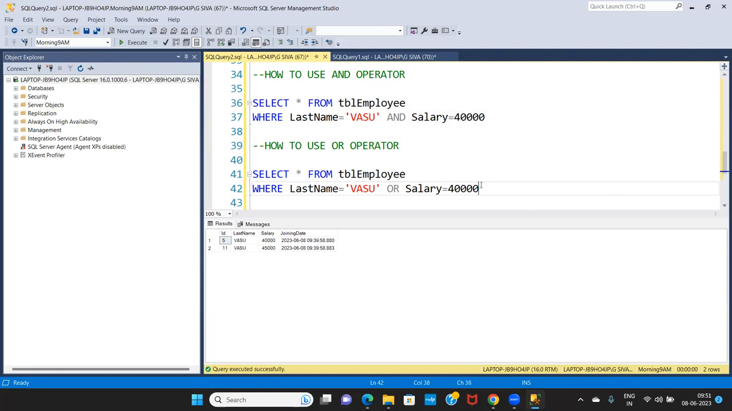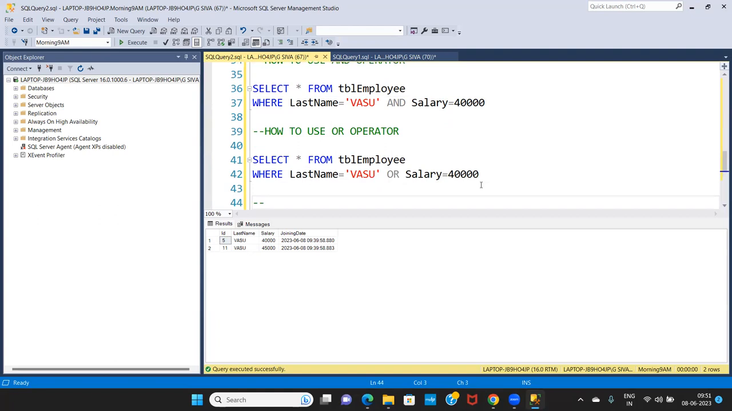Okay. Now we have one more operator called the BETWEEN operator. How to use BETWEEN?